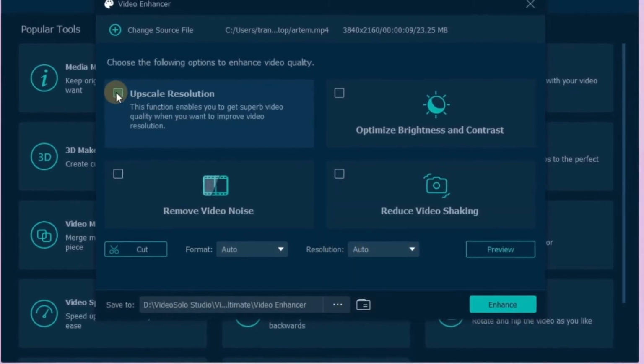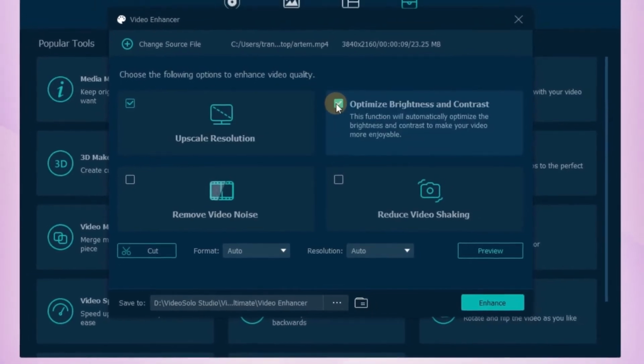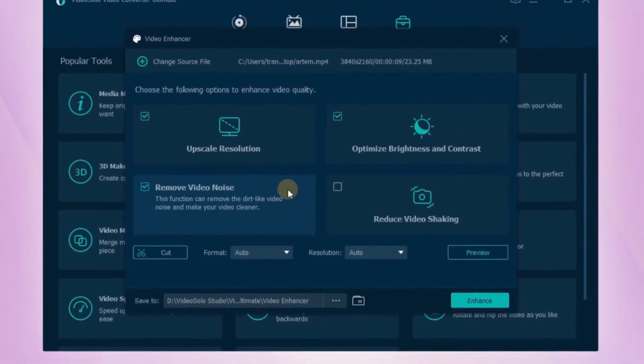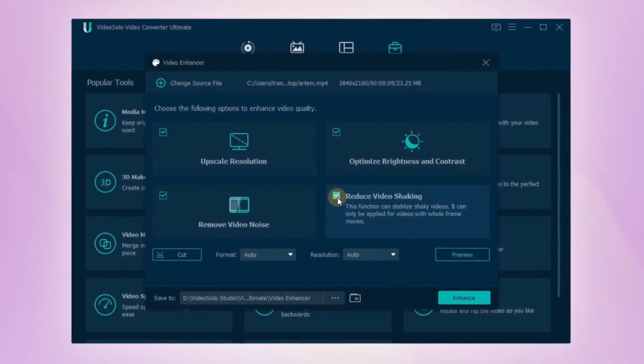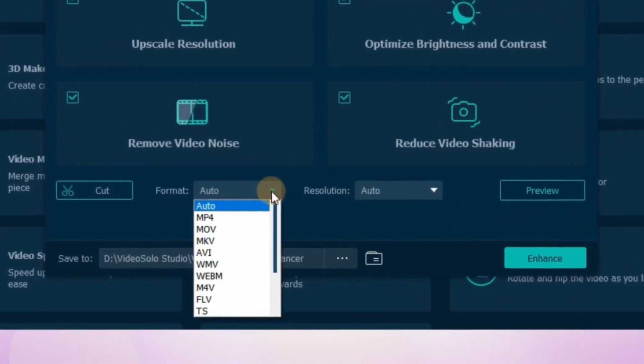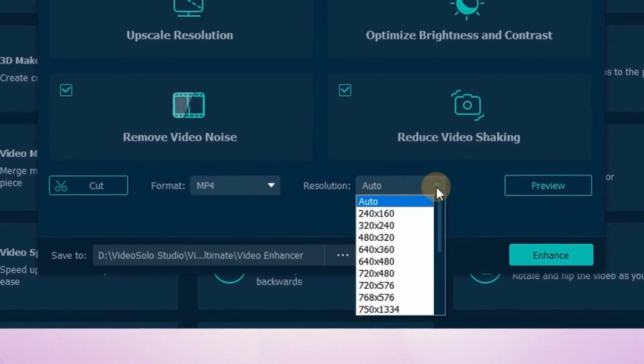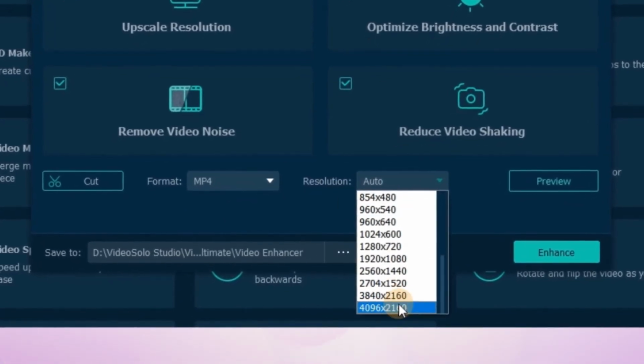Just choose the one you need and tick the checkbox in the upper left corner. Also, you can select all the options to get a completely high-quality video. On the bottom, you can choose the output video format and change the original video resolution as well.